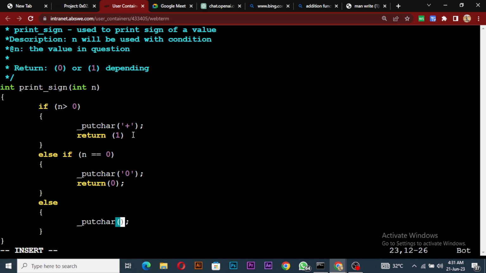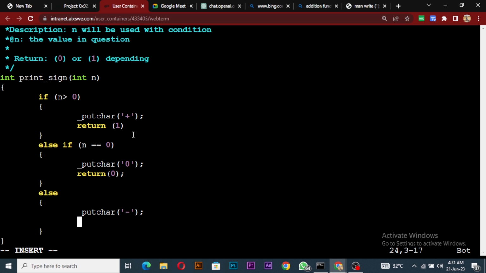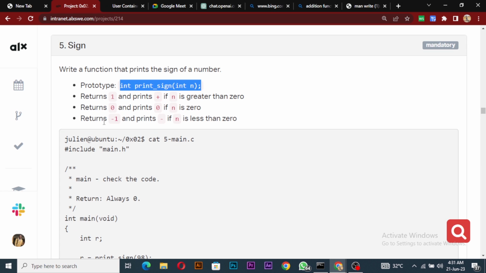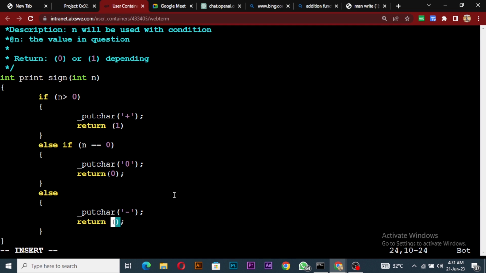Sorry, and then we have this, and then I think minus. I'll have to confirm these values, right? And then return a whopping 0, right? -1, okay. Return -1, print minus if I'm 0, and print 0. So this one will be -1.